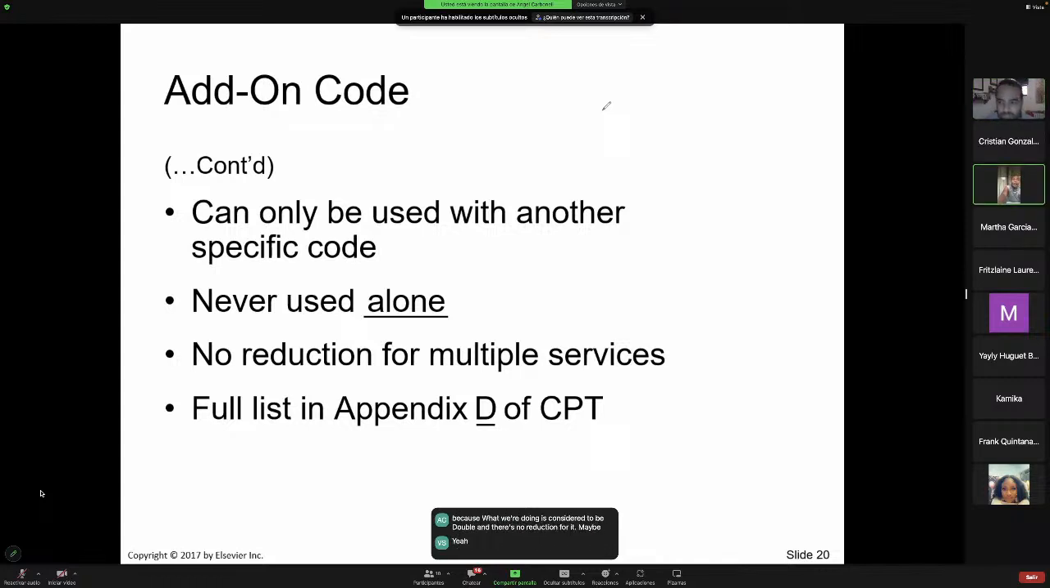Are you able to practice later, like how to use the add-on code? Yeah. We'll do that. Yeah, of course. And there's going to be an appendix for all the add-on codes. Your book has it in a weird way, so if you want to go through your book, appendix D is all the way at the end.